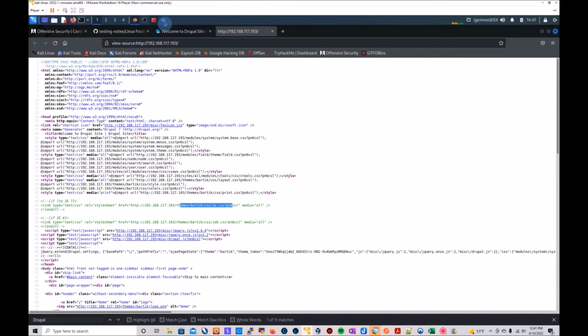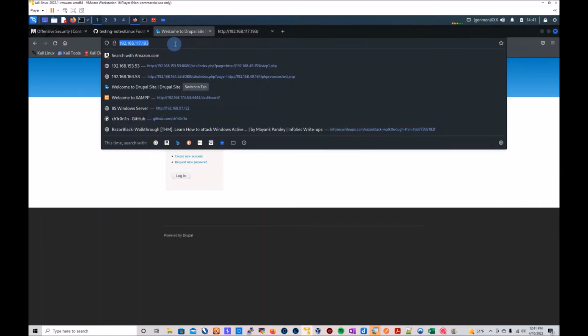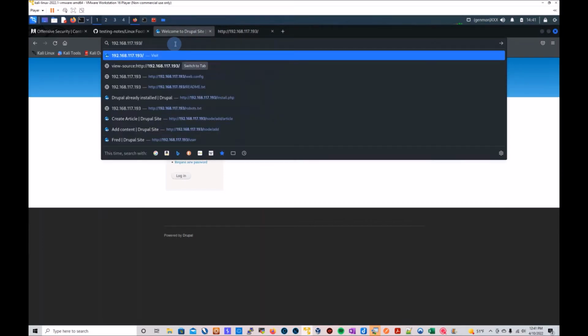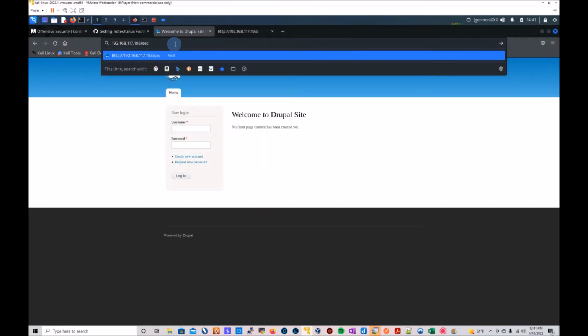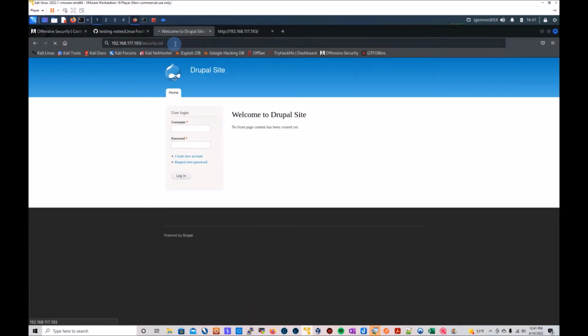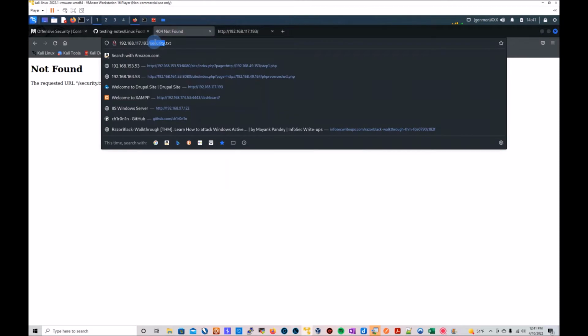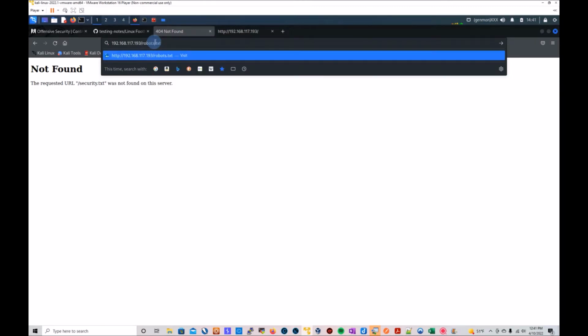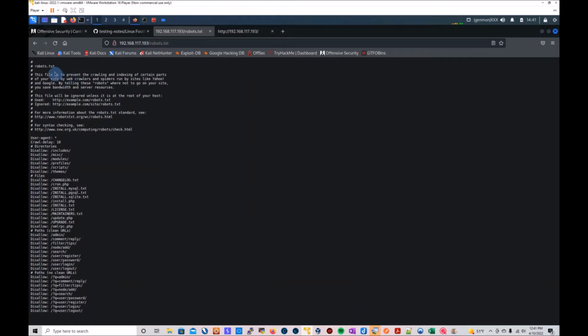Alright, so let's check 2 default files as a sanity check to make sure that they're there, so we can see what the site gives us. One is security.txt. Okay, so it's not there. Next up is robots.txt. So what does this give us? Okay, so we do have a listing here of what should not be shown. We do have a parameter Q right here.